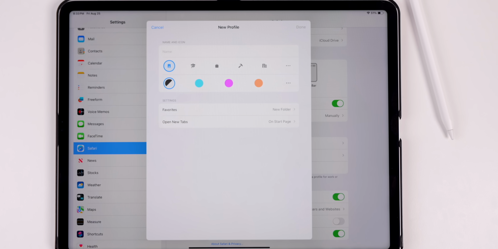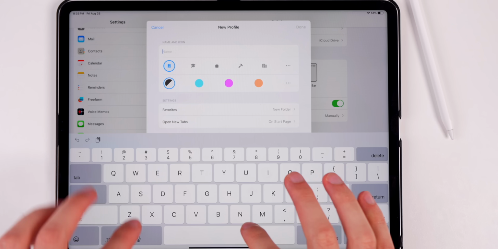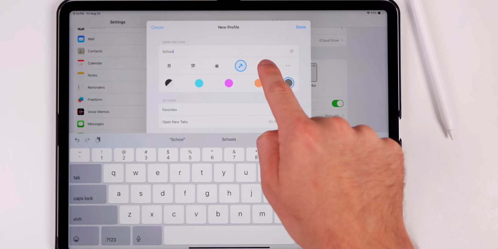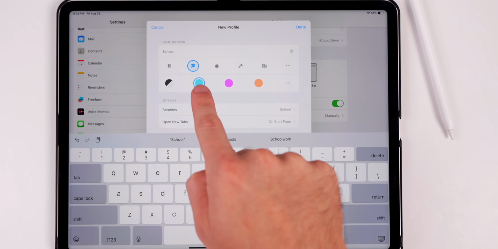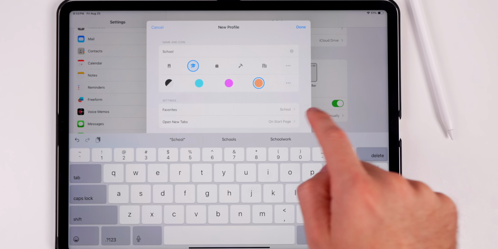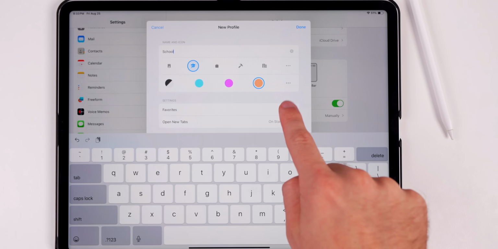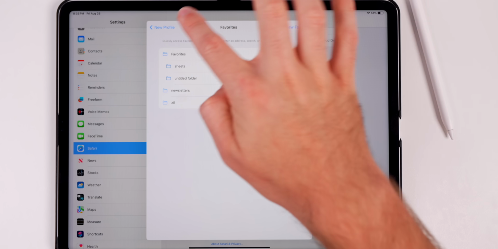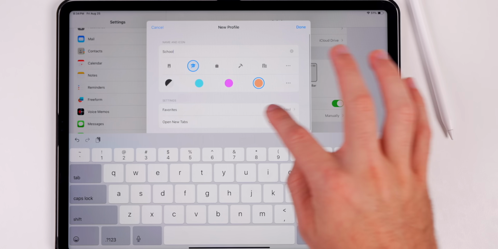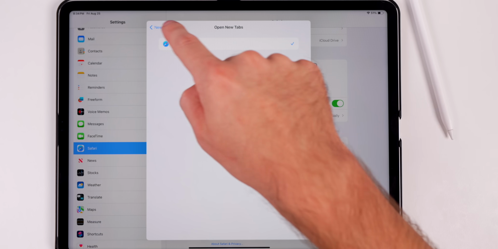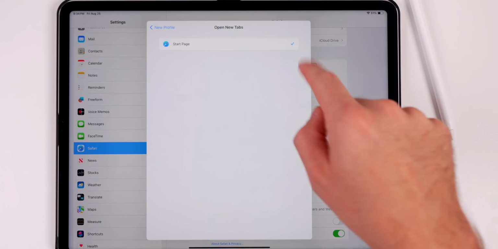So let's tap on new profile, and now we can change this. Let's just say school, for example. And now we have these different icons that we can choose to indicate school. So we'll do that one right there. We'll make it orange. And by default, it gives us a new set of favorites. But if you want to use pre-existing favorites, you can choose one of these right there, but I'll keep it as a new school favorites. And then open new tabs. You can do this on the start page, or you could have that set to a different mode.